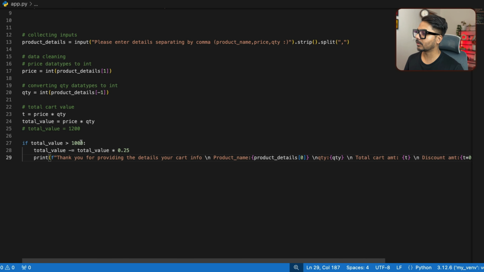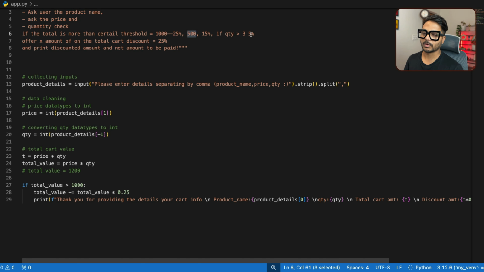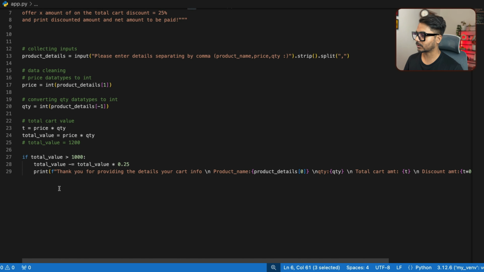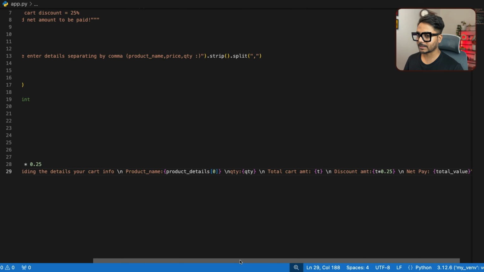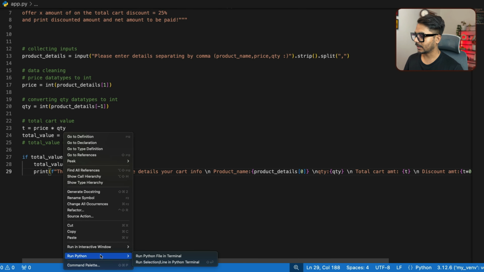So this is only going to execute if the price is more than 1000, correct? So that is fine. Now what if in case we have a second condition, which is the price is more than 500 and the quantity is more than 3? So we need to build for all those, but for now, let's force execute this and see if our function is working. Okay, so let's go ahead and right click, run in terminal.